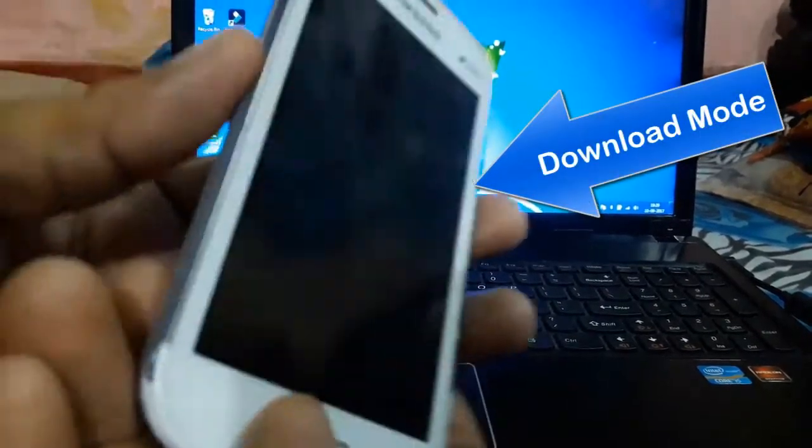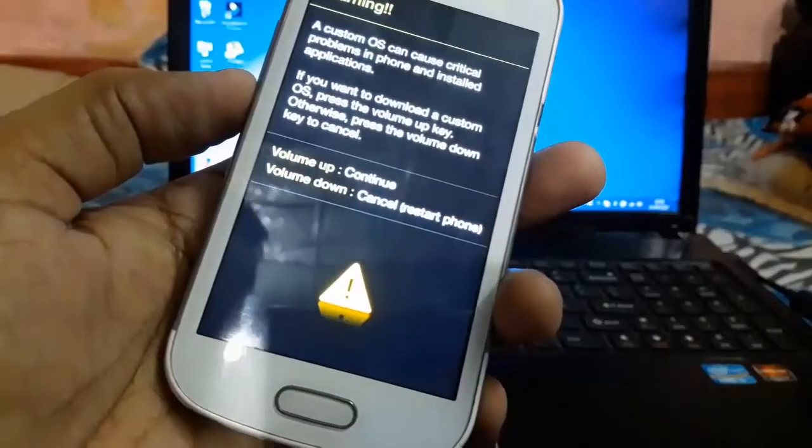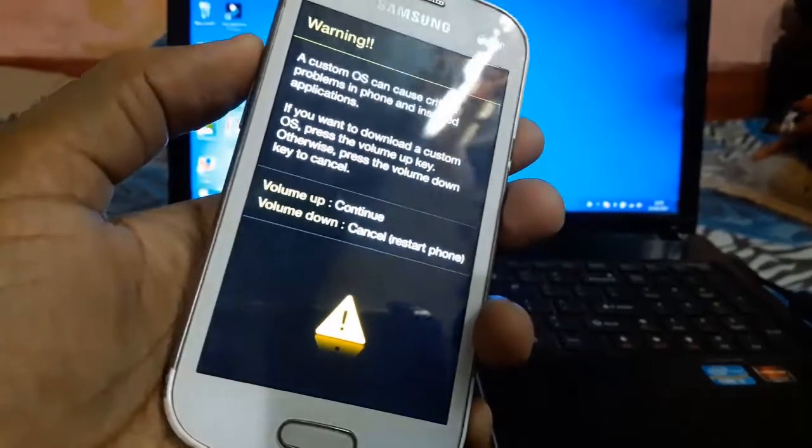Now, switch off your phone and boot into download mode by pressing and holding the volume down, home and power button together. Long press until a warning message appears. Now press volume up key to continue.